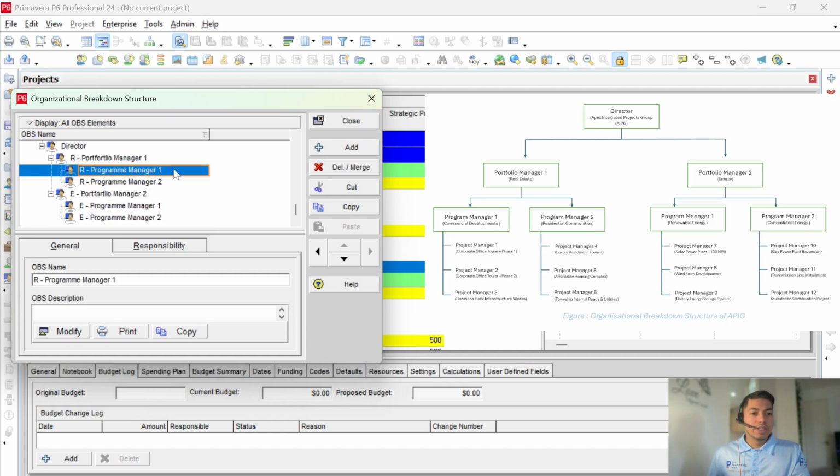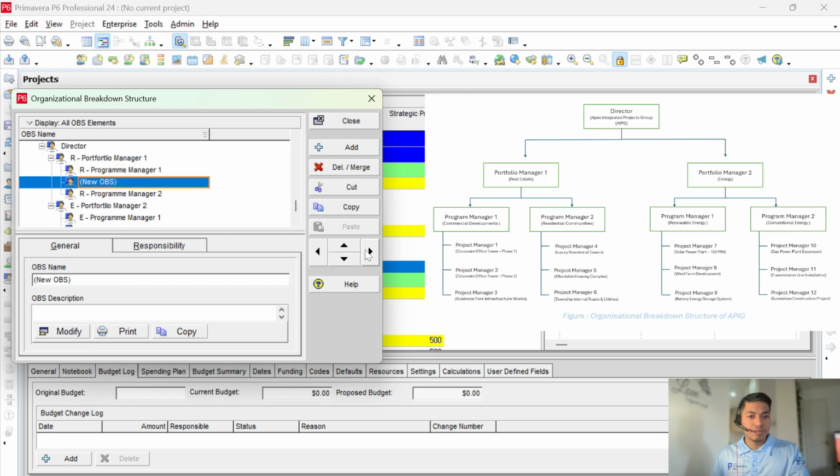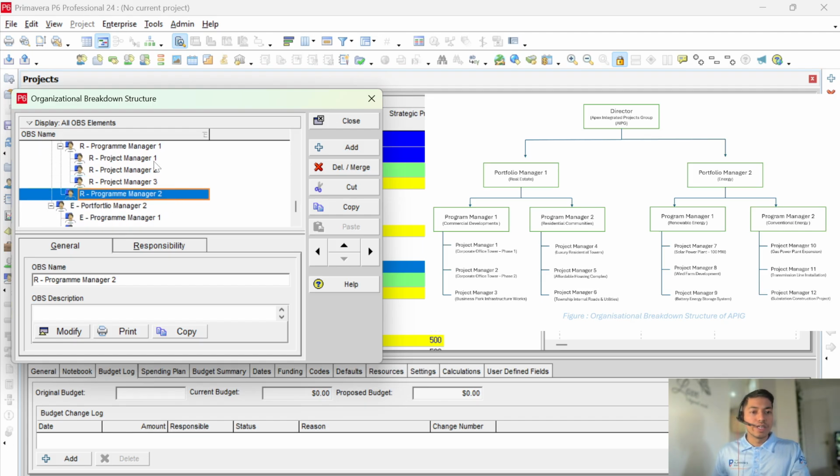And for each of the programs, we have three individual project managers. Now we will start adding project managers under the program manager. As we are building a hierarchy, project manager 1, second will be 2. Now I will quickly complete this chart.